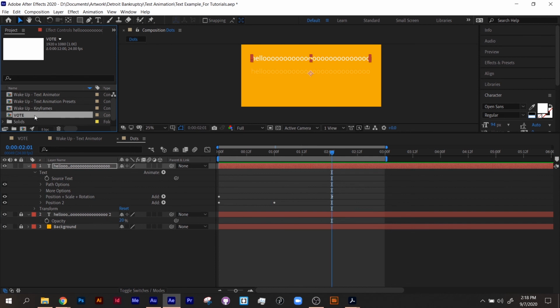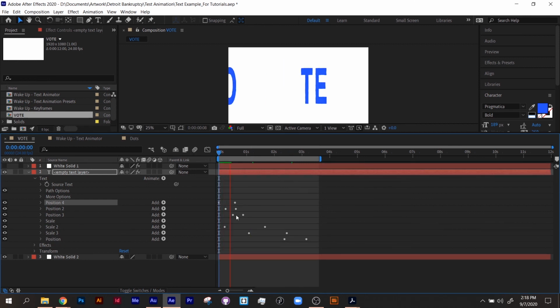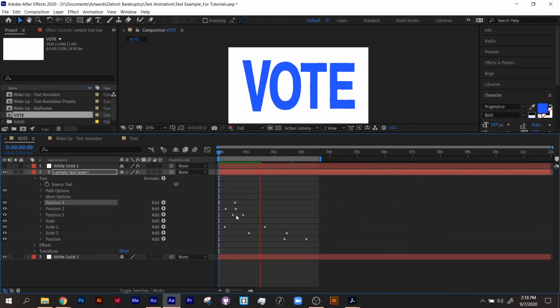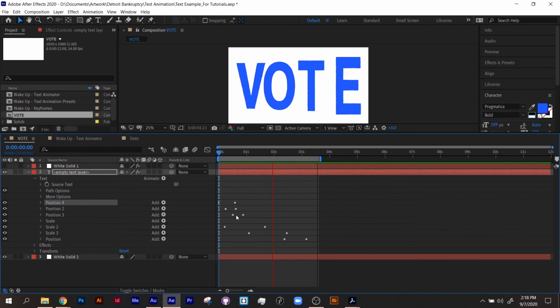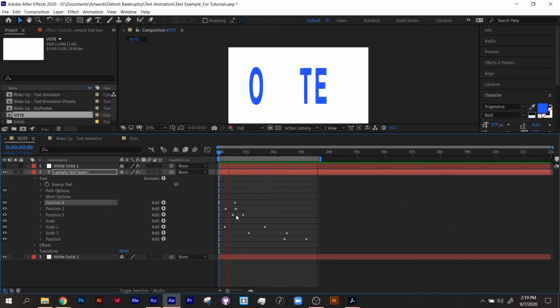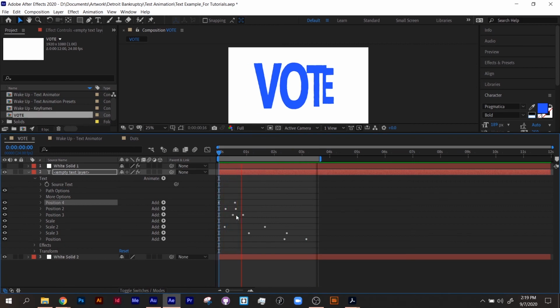So for example, inside this one that's vote, I have 4 different positions and 3 different scales. There's actually, yeah, there's 4 different positions. And this one also comes in from the side of the screen, bounces a little bit, and exits. Just because I was playing with the Y position, you can also adjust the X position as well. And I'll include these project files as part of our examples.